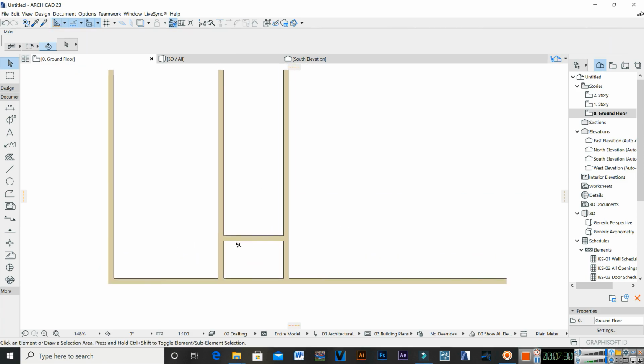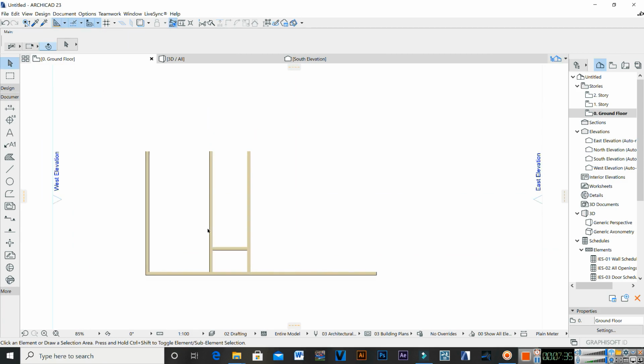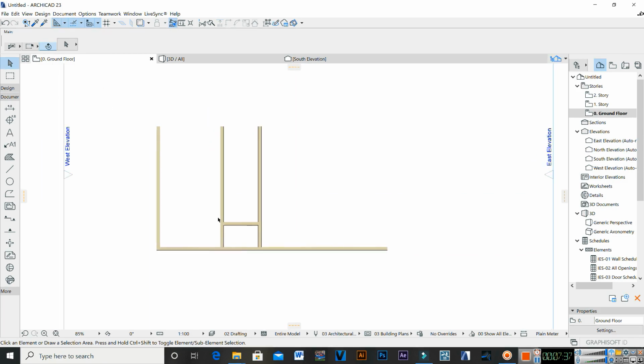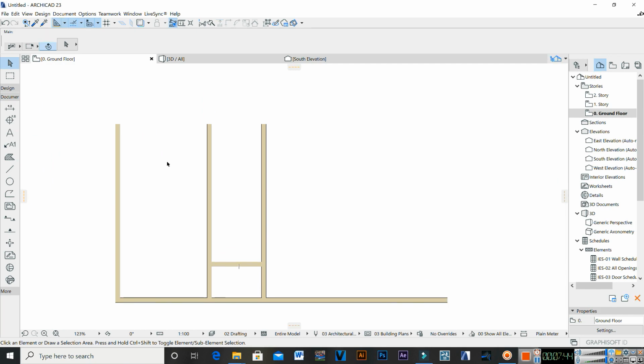You have the veranda here. Obviously, we can decide to have an anti-room here if you want to. If you don't want, there's no problem, depending on what you want to design. I'm just showing you the basics of using Archicad 23.